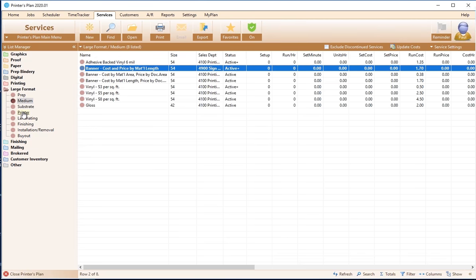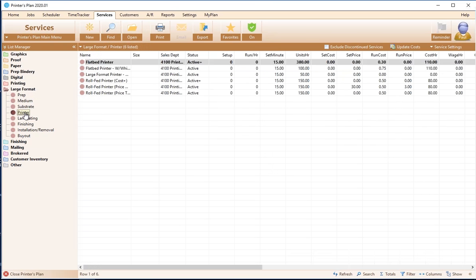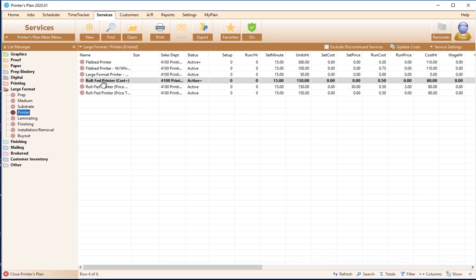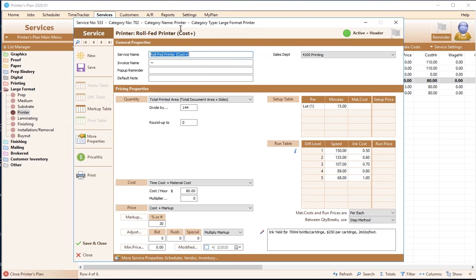The other service that we saw in the initial item was my printer. So again, I could open up my printer, and at the top here, I see it is in the category type of large format printer, so I know I have that set correctly. And then below, you do see that this window is different than some of the other basic services in the program.